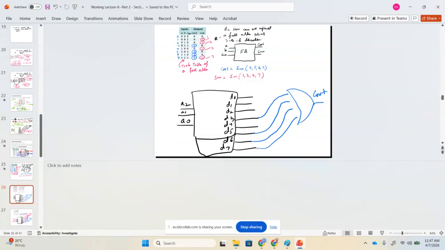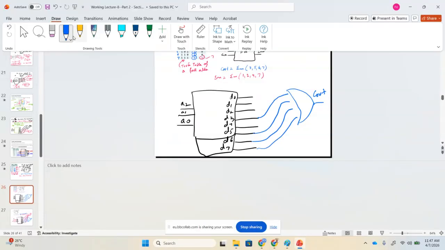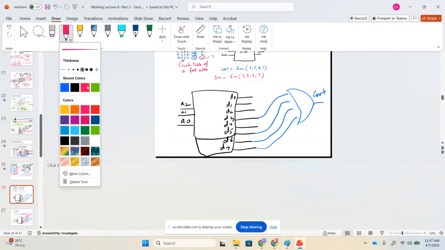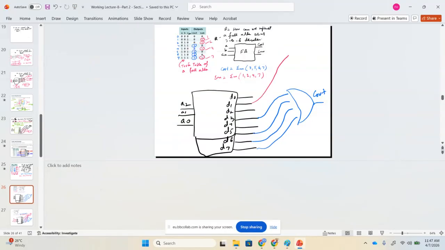What about sum? Now we're using the red color. What should I do? D1 plus D2 plus D4 plus D7, and this will give me the sum. So this is D1, this is D2, this is D4, and this is D7.